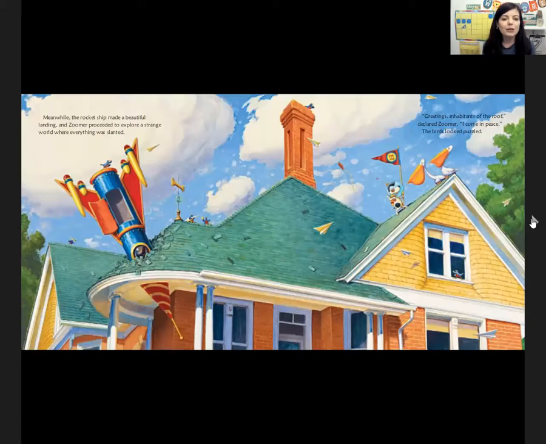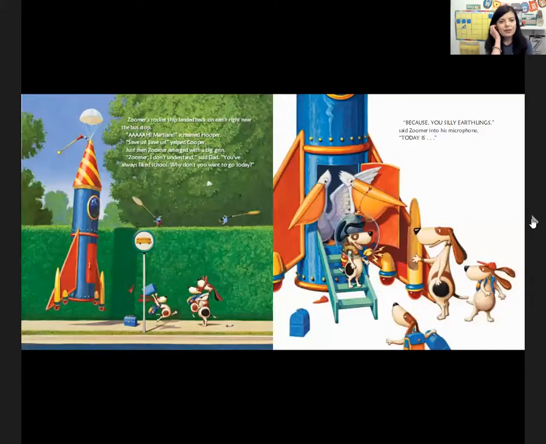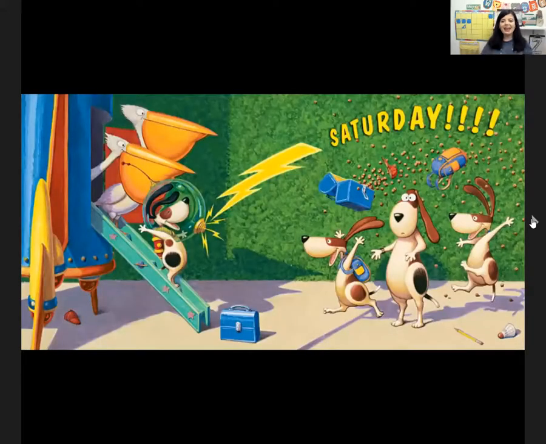Meanwhile, the rocket ship made a beautiful landing, and Zoomer proceeded to explore a strange world where everything was slanted. "Greetings, inhabitants of the roof," declared Zoomer. "I come in peace." The birds looked puzzled. Zoomer's rocket ship landed back on Earth right near the bus stop. "Martians!" screamed Hooper. "Save us!" yelled Cooper. Just then Zoomer emerged with a big grin. "Zoomer, I don't understand," said Dad. "You've always liked school. Why don't you want to go today?" "Because, Earthlings," said Zoomer into his microphone, "today is Saturday." Look at Dad's face. He did all that work, but it's Saturday. There's no school on Saturday.